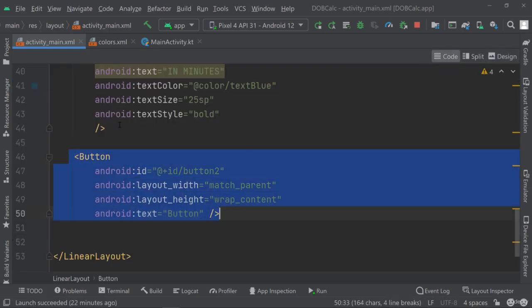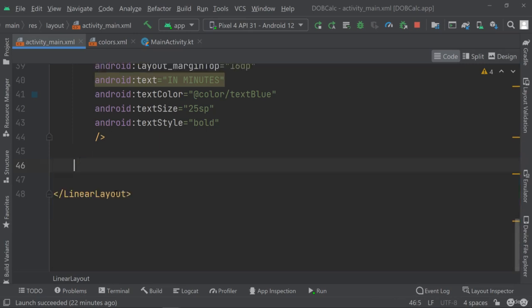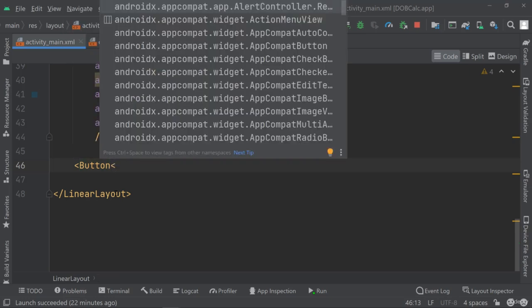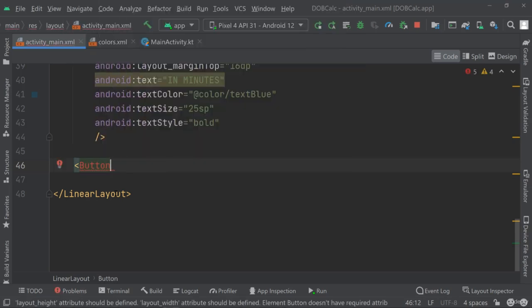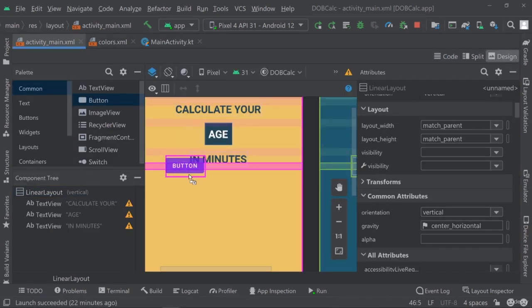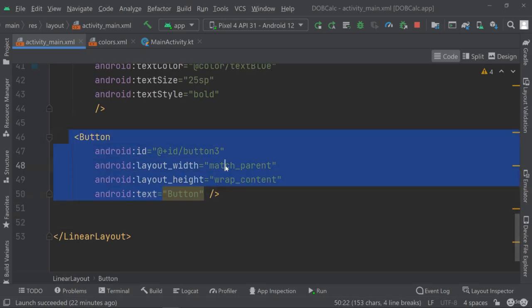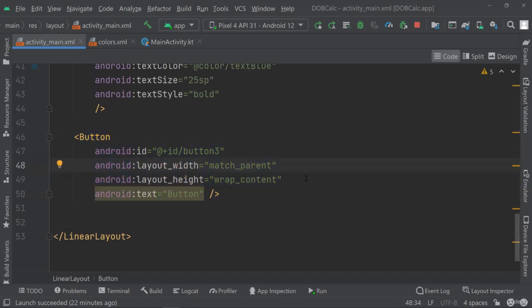Also, you will find that this button will be created for you. You can of course create it manually yourself as well by just writing button with the less than sign before it and then using the greater than sign, and you can then set up everything manually. But why not use the designer for it? Just drag it in here and it does the trick for us with an ID, with the layout width, the height, and so forth.